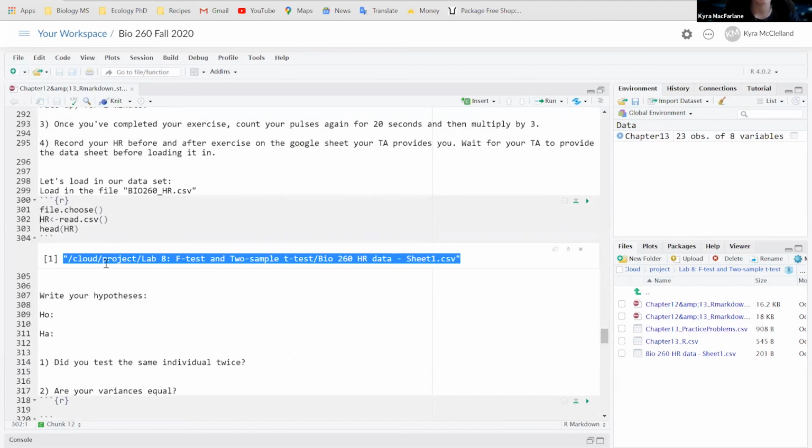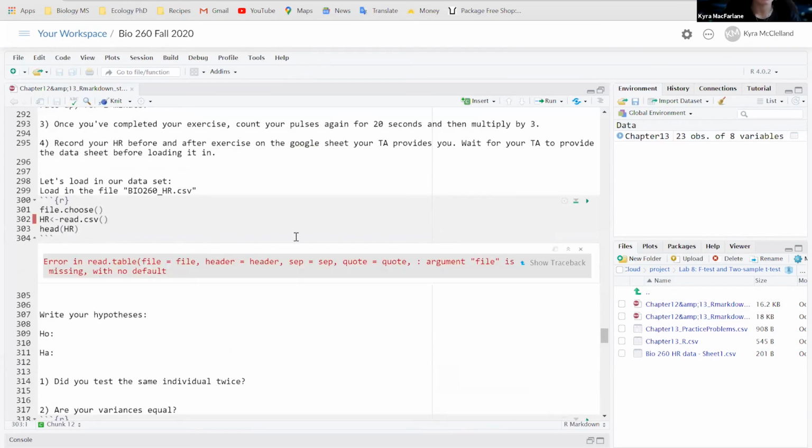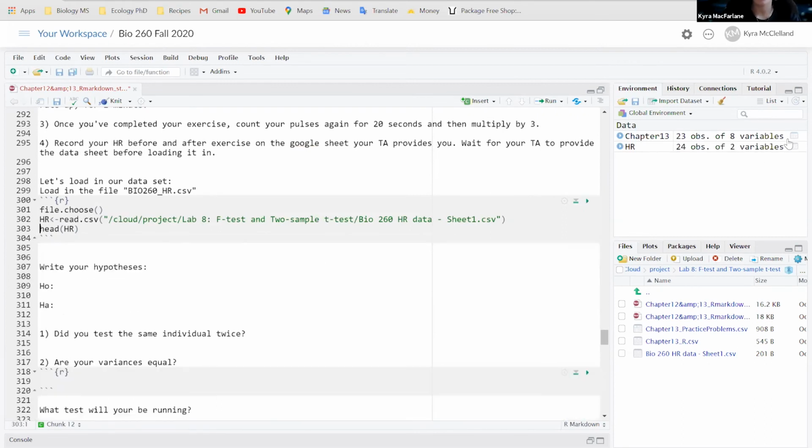Copy, so Control C. Put that inside this read.csv function, and I've given you these, and I probably will for future R Markdowns as well, and they'll be right here in this order. Control V to paste it inside, or right click and paste inside this function. Now Control Enter runs the function. Now if I look over in the global environment, we have a new object called HR, for heart rate, 24 observations of 2 variables. That means 24 samples of 2 variables, right? Before and after.